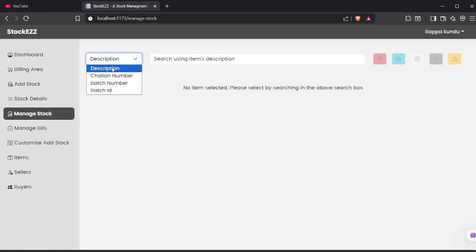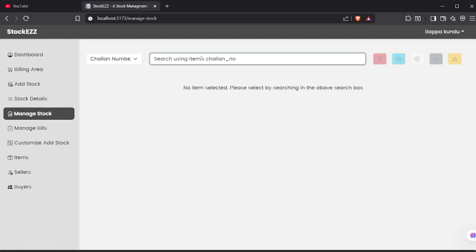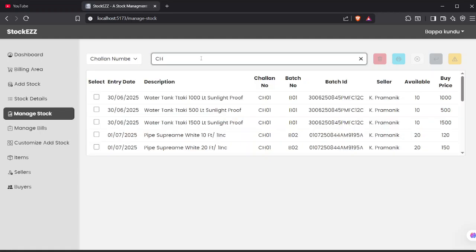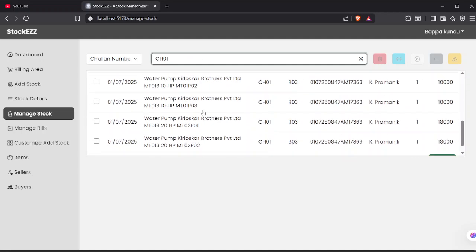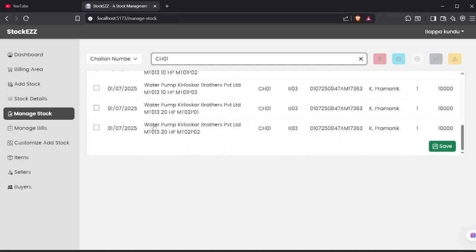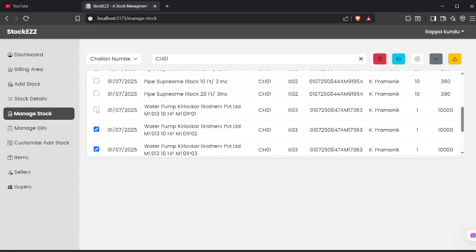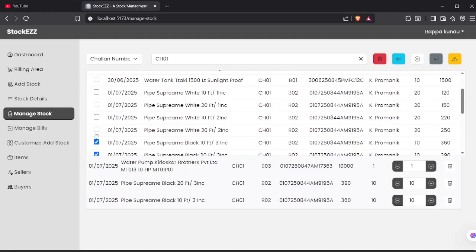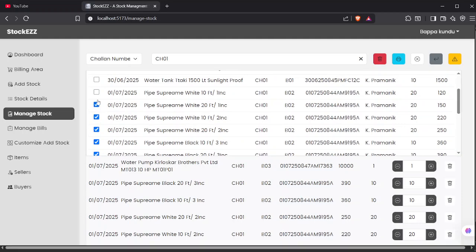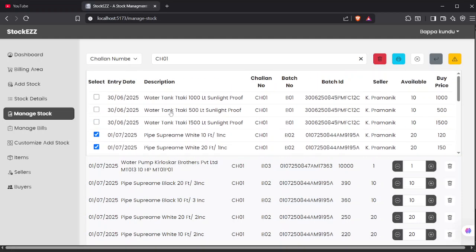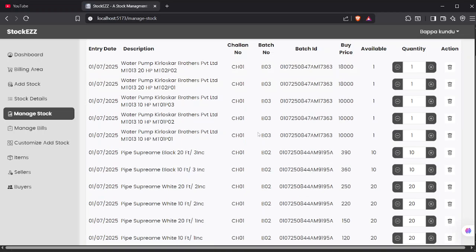You can search by description, challan number, or batch ID. So let's search with challan number CH01. So this all will appear here. Suppose I want to generate an invoice for these items also, pipe and motor. I do not want this water tank, so just save it.